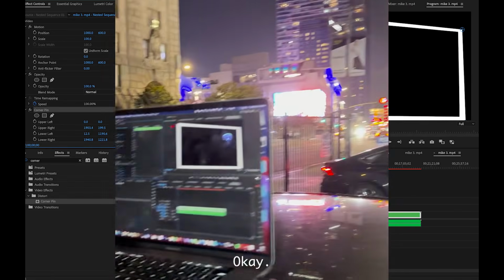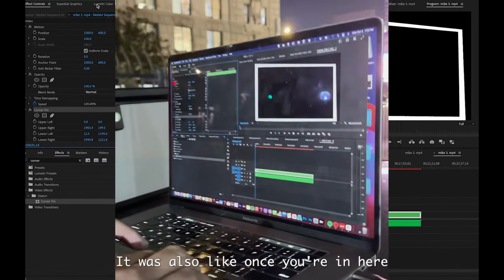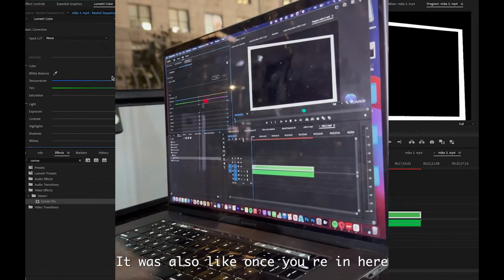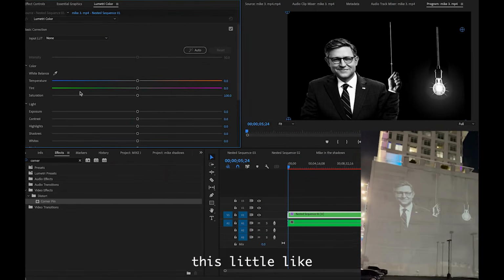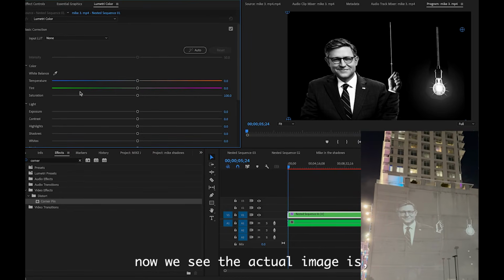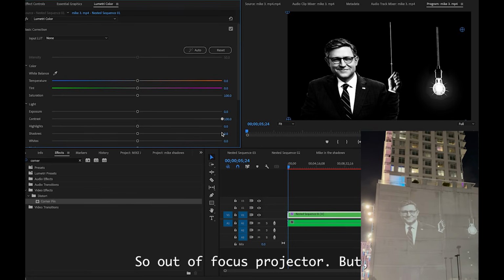And hit play. So we're going to play it. And now we see the actual image. A little out of focus, projector wise.